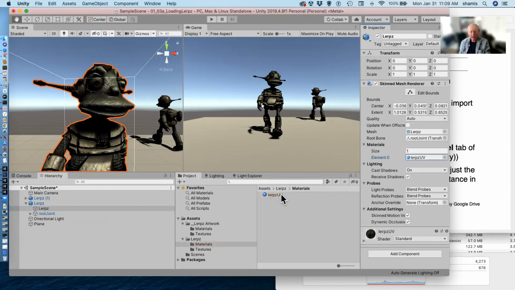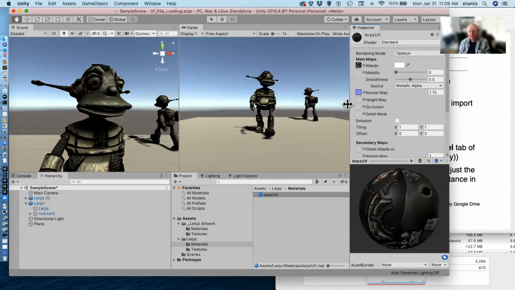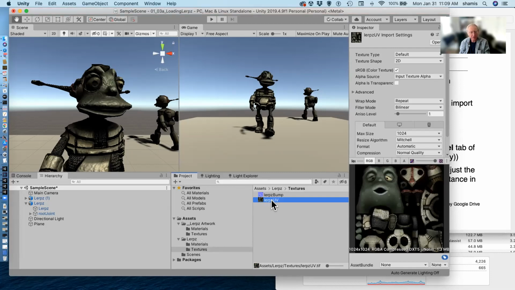And here's the material that LERPs has applied to them. And the material is over here in this material folder. And it has various maps that we'll talk about when we get to materials. But in particular, it has an albedo, which is basically the map of textures that go onto LERPs. This is the albedo texture.